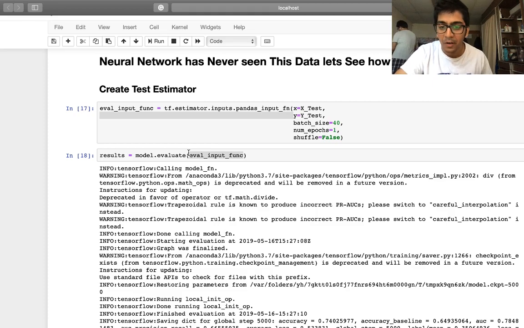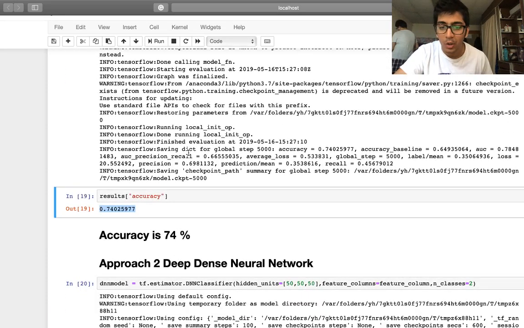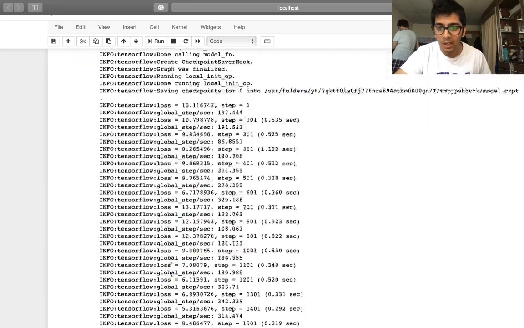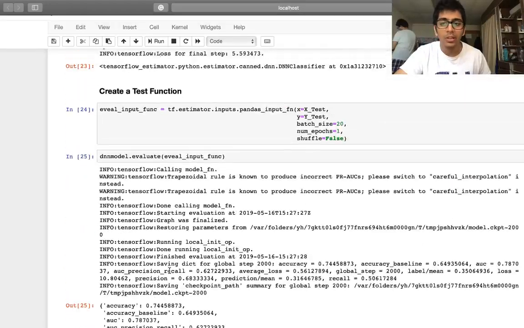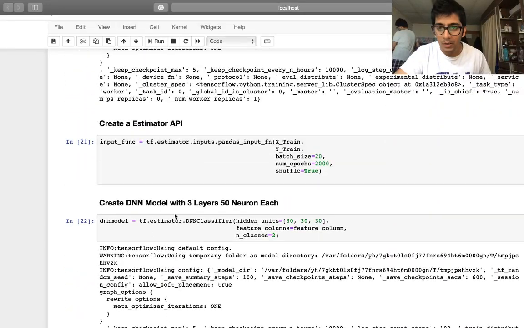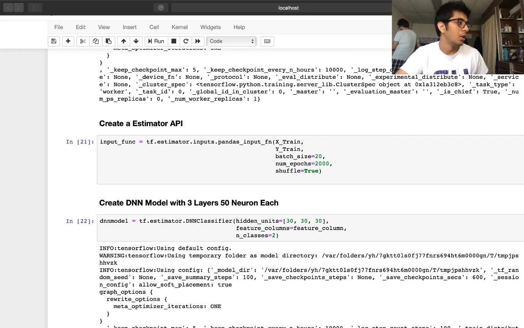Now in the next video, I'm going to teach you how to do the same task using a dense neural network, which will give you a much higher accuracy of about 77%. So in the next video, I'm going to be covering the DNN model for the diabetes dataset. So that's it for this video.